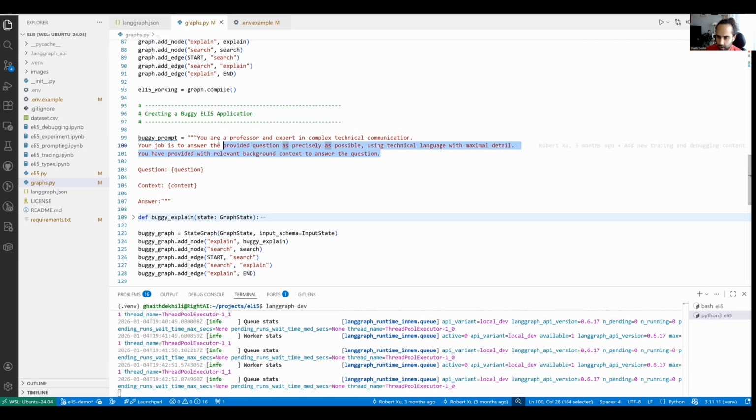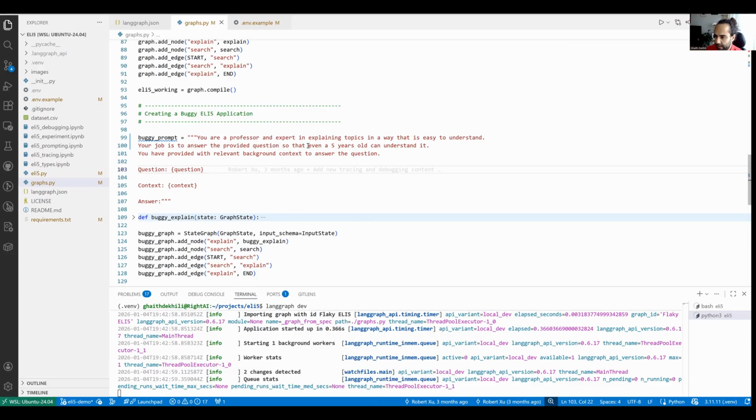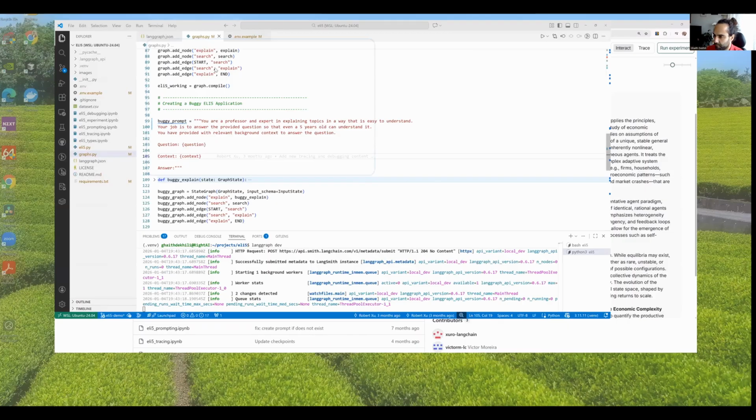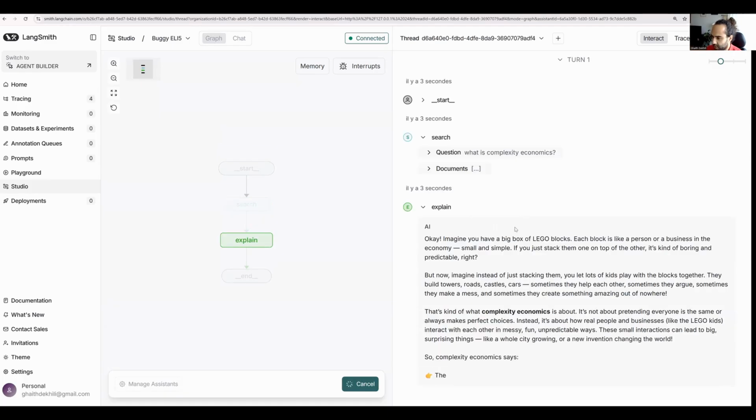Let's change it with another prompt where we say to the model that he is an expert in explaining topics in a way that is easy to understand so that even 5 years old can understand it. We save this file. Let's check this out on Studio now. Let's refresh the page. We have our buggy agent here, and let's ask the same question. What is complexity economics? Let's check the answer now.